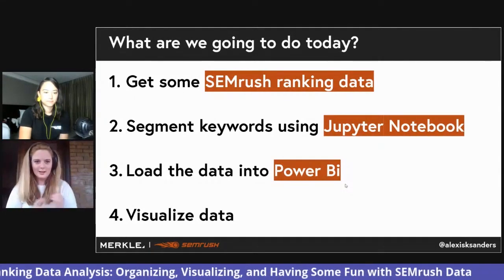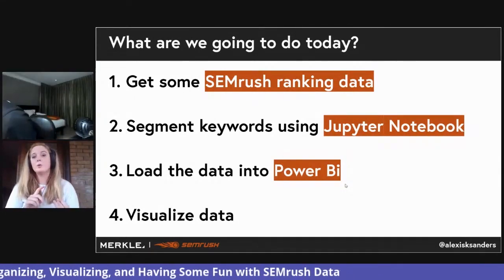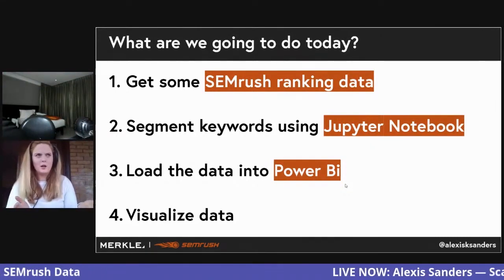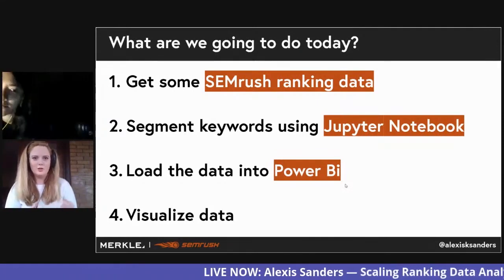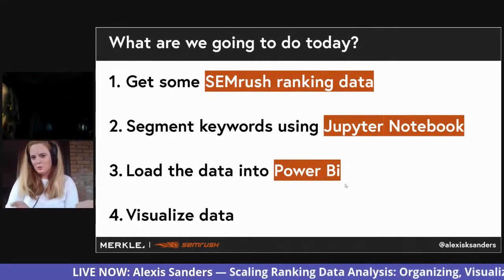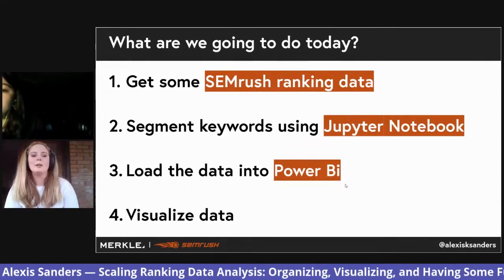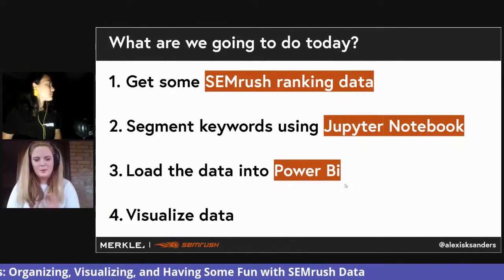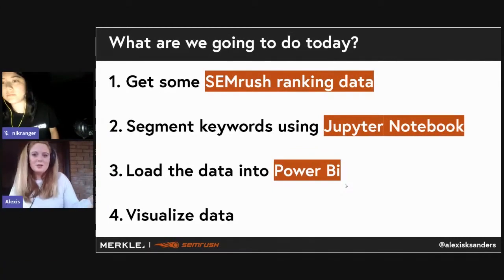Today, we're going to start off by getting some SEMrush ranking data. We're going to use Jupyter Notebooks as our categorization tool, but you could also do this in something like Google Colab if you would like to not have to download Jupyter Notebook, which is totally fine. Then we'll load the data into Power BI, though you could also use another tool like Tableau, and then we're just going to visualize it.